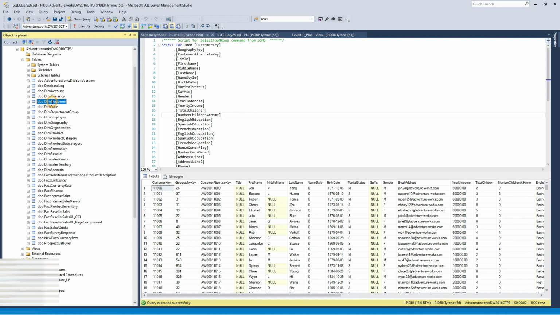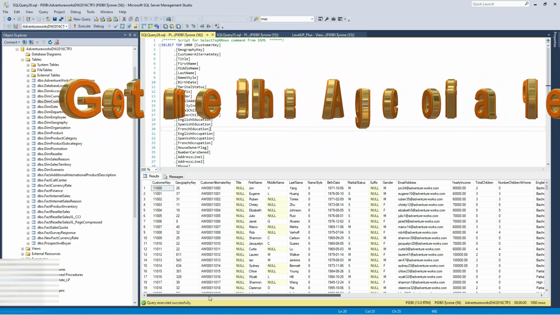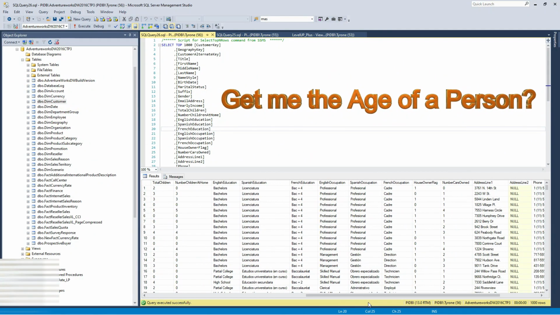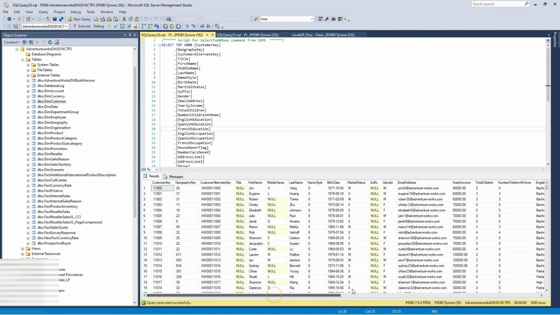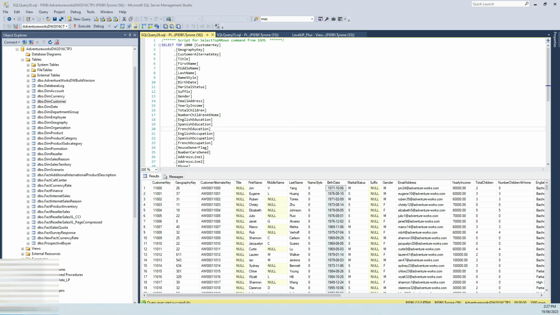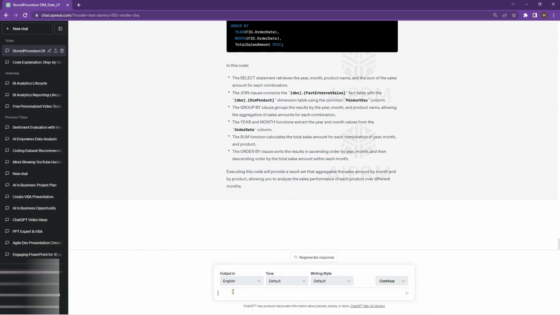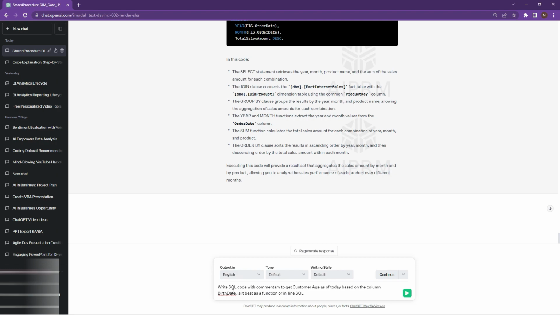So what I want to do is take the dim customer table over here, and as you can see, we've got a customer age or date of birth somewhere here. Where's the date of birth? Well, there's the date of birth column over here, and let's see if we can write some code to get the customer's age as of today. So let's give this a nudge over here: write SQL code with commentary to get a customer age as of today based on the column birth date.